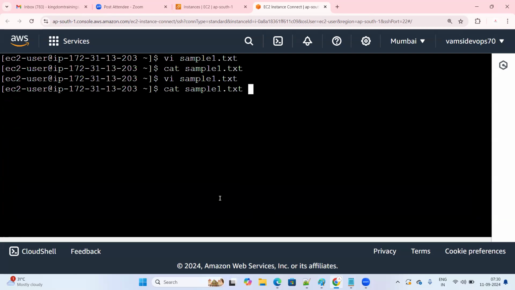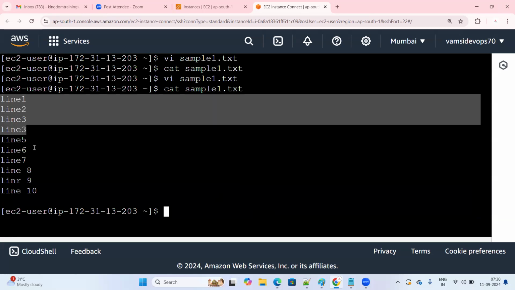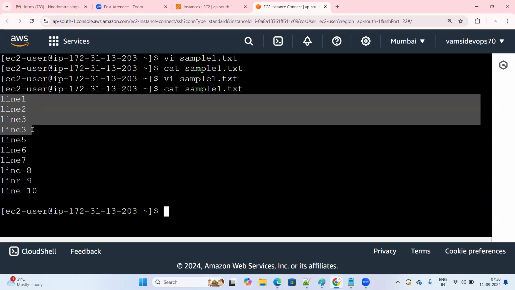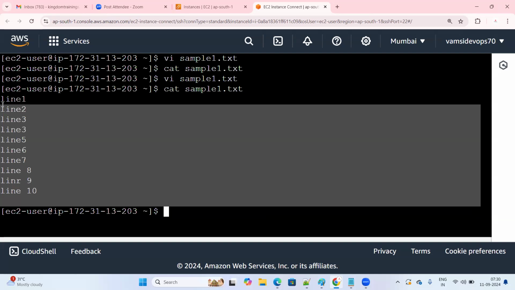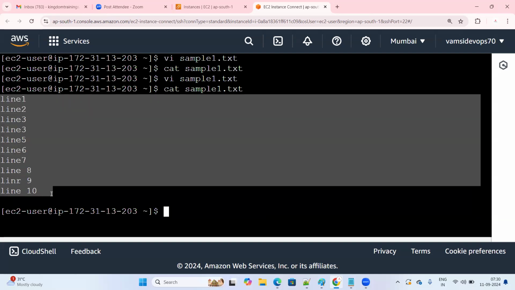We can see the contents by using the cat command. See what lines I have added: line 1, line 2, line 3, which I have added 2 times, line 5, line 6, line 7, 8, 9, 10. These are the few contents that I have added into the file. I just wanted to add a few contents into the file, that's why I have added these.